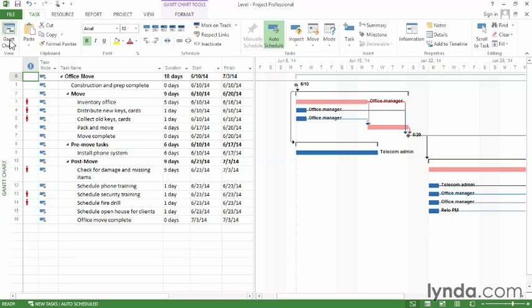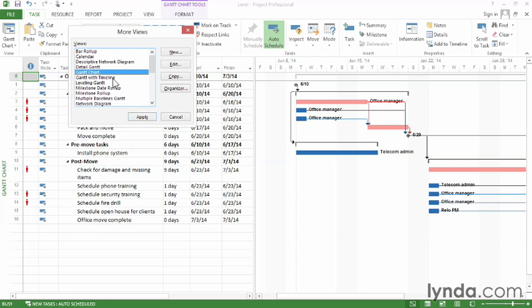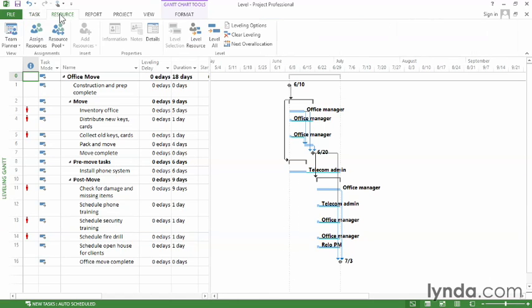So on the Task tab, click the bottom half of the Gantt chart button and then choose Leveling Gantt. If you don't see it on this drop-down menu, you can go down to More Views. Then in the More Views dialog box, select Leveling Gantt and click Apply. Now go to the Resource tab.